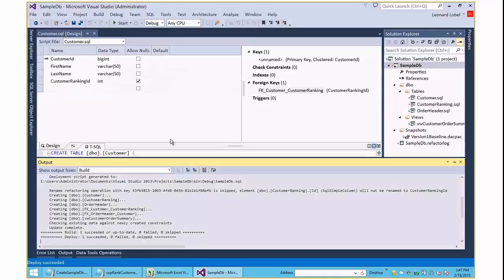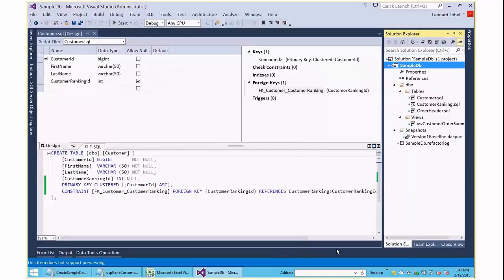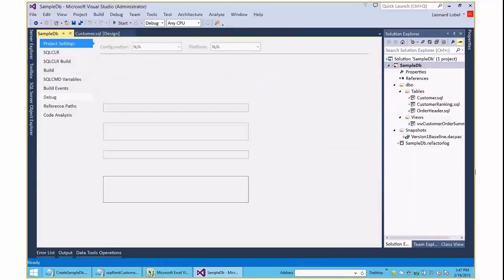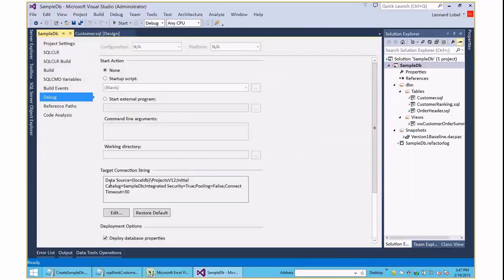How do you know this? Well, if you right-click on the project and go into Properties, in the Debug tab, you will see a connection string, the target connection string. This is the connection string that's used every time you press F5. And you can see that it's pointing to local DB, and those parentheses are not arbitrary. They're actually required. It's part of the server name.